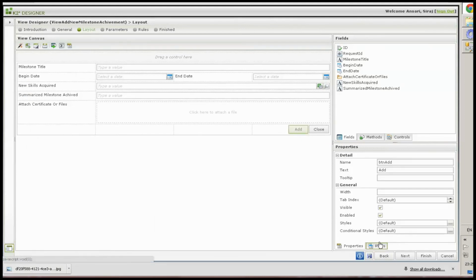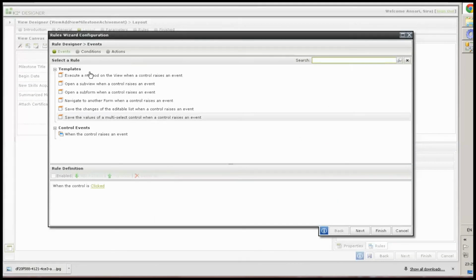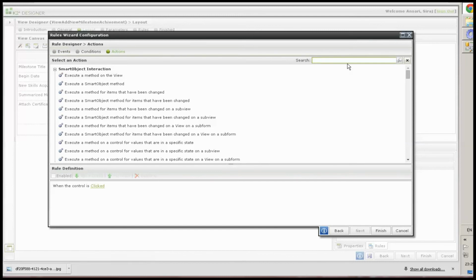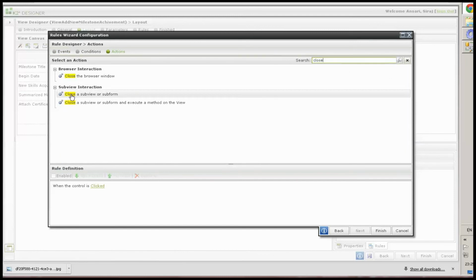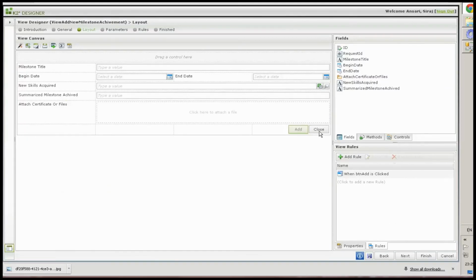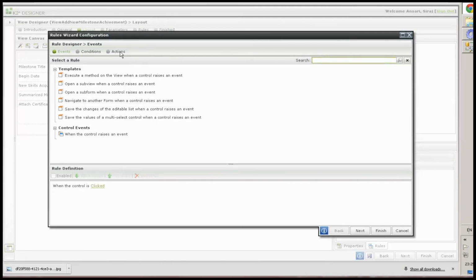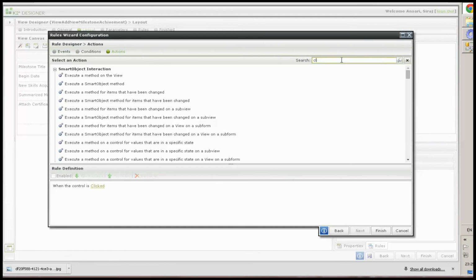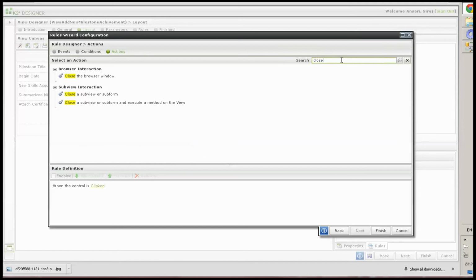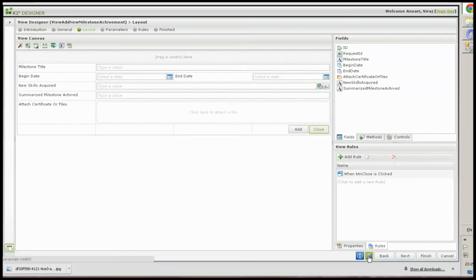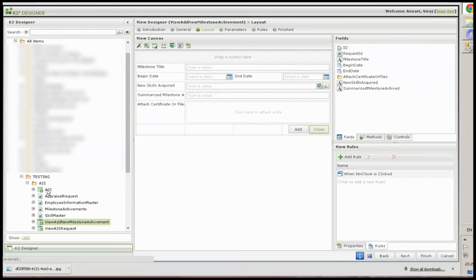Click on add button, click on rules, click add new rule, go to action, search for close and close the view. Select and close, add new rule, go to action, close the subview and form, click finish, click save, and now navigate back to the form.